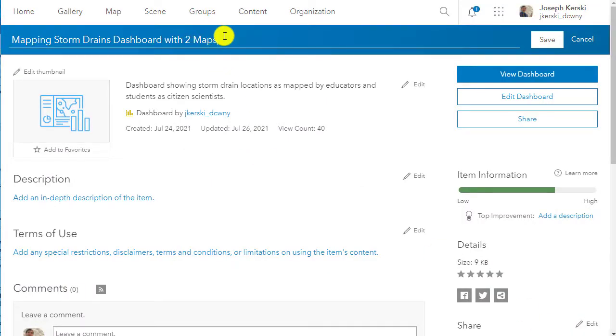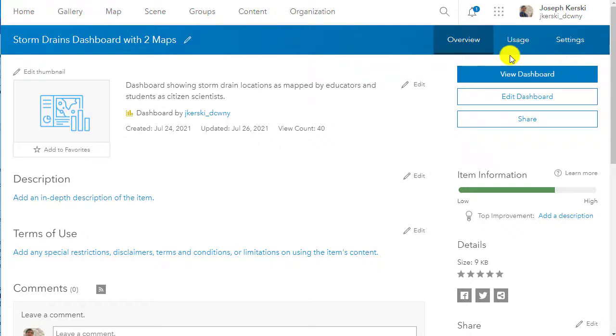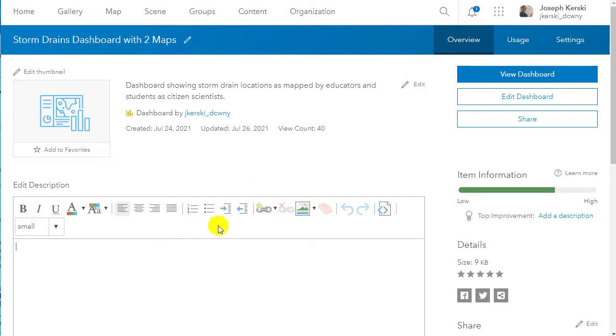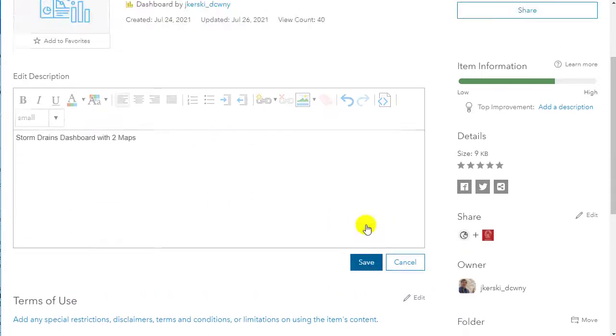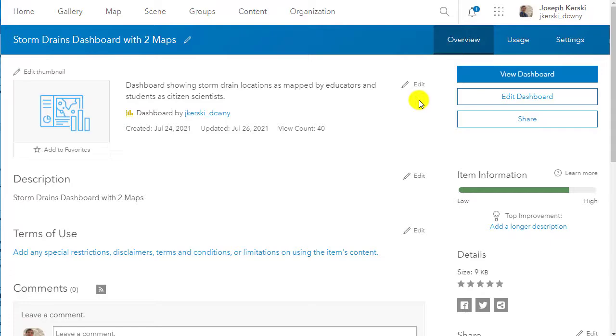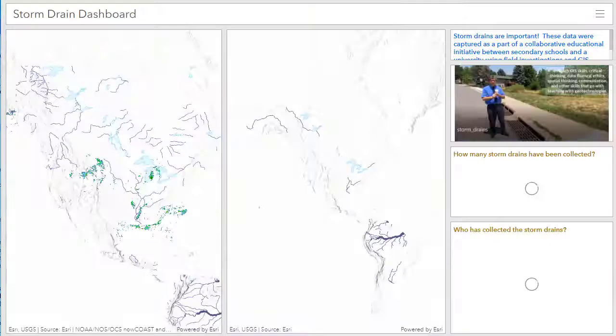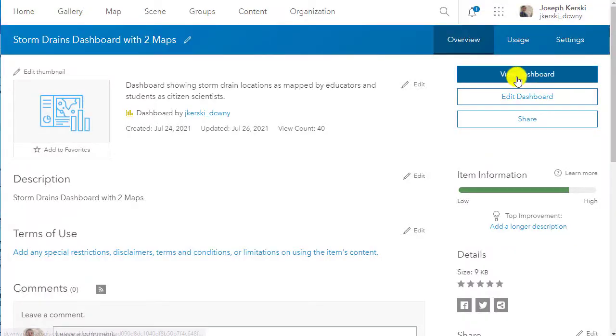So now I really want that dashboard to be slightly different named, so I'm going to name it in the metadata page, Mapping Storm Drains Dashboard with 2 Map. Mapping is redundant. Let's call it Storm Drains Dashboard with 2 Maps. Save that. Let's add a little bit of description. I advocated that you pay attention to these metadata pages earlier, so let's practice what I'm preaching and put a little bit more information in the metadata page, and this is another place where I could go ahead and edit the dashboard right there.